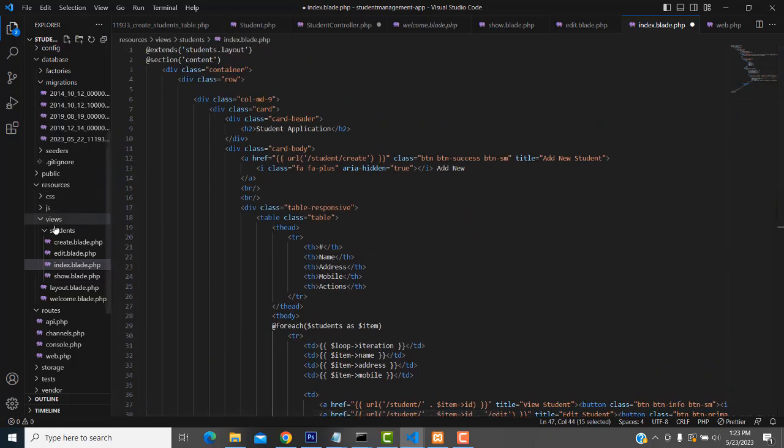It is not inside the student folder, we don't have a layout there. So we have to get rid of the students. Just keep layout. The layout file is inside this folder. So layout. Right, now let's save all files.